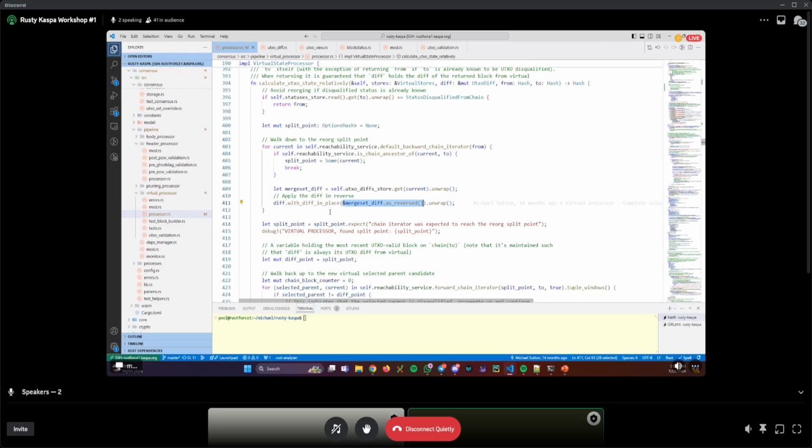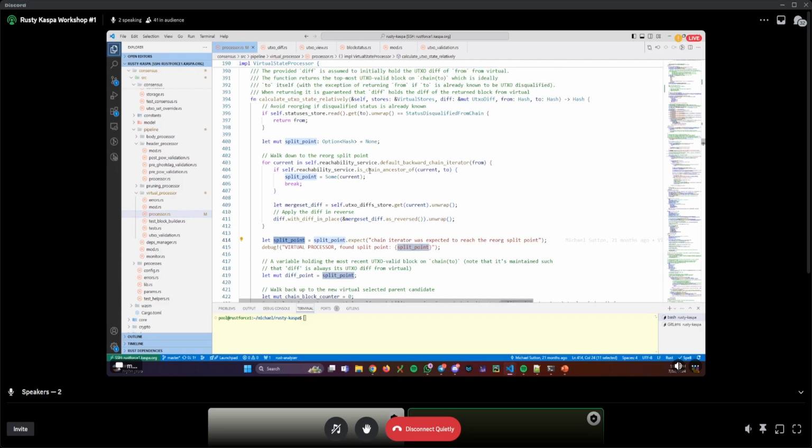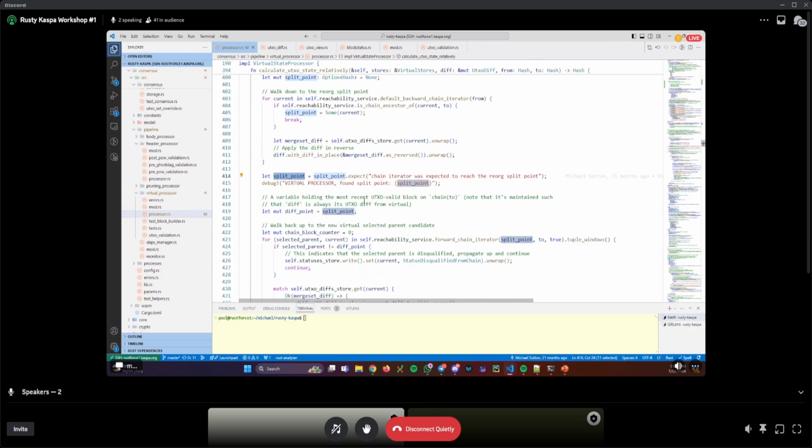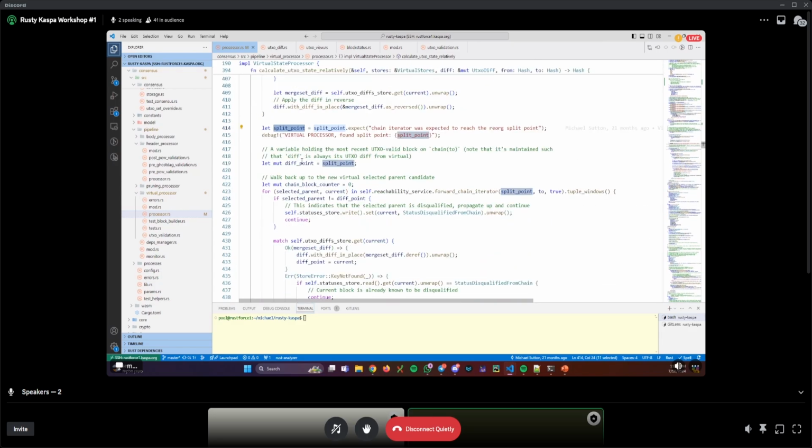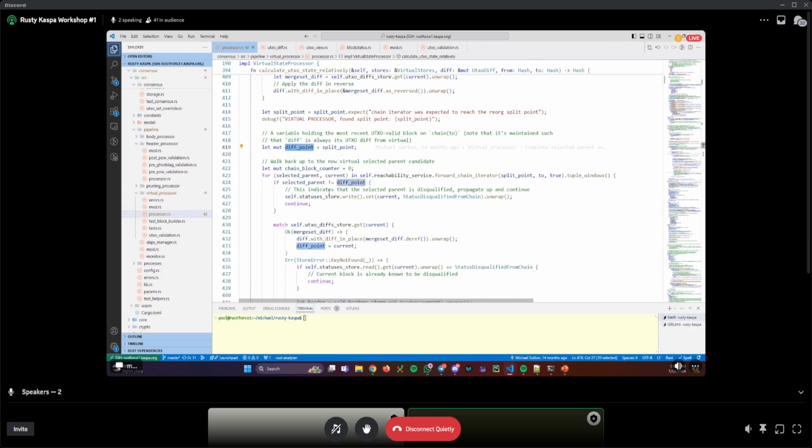And then we got to the split point. Meaning we found the split point, which would be a mutual chain ancestor of current and 2. Because we start from, we go down a chain, and we're looking for a chain block which is also a chain ancestor of 2. So that's the split point, that's where we stop. That's our current diff point, and then we go back up with a forward chain iterator.